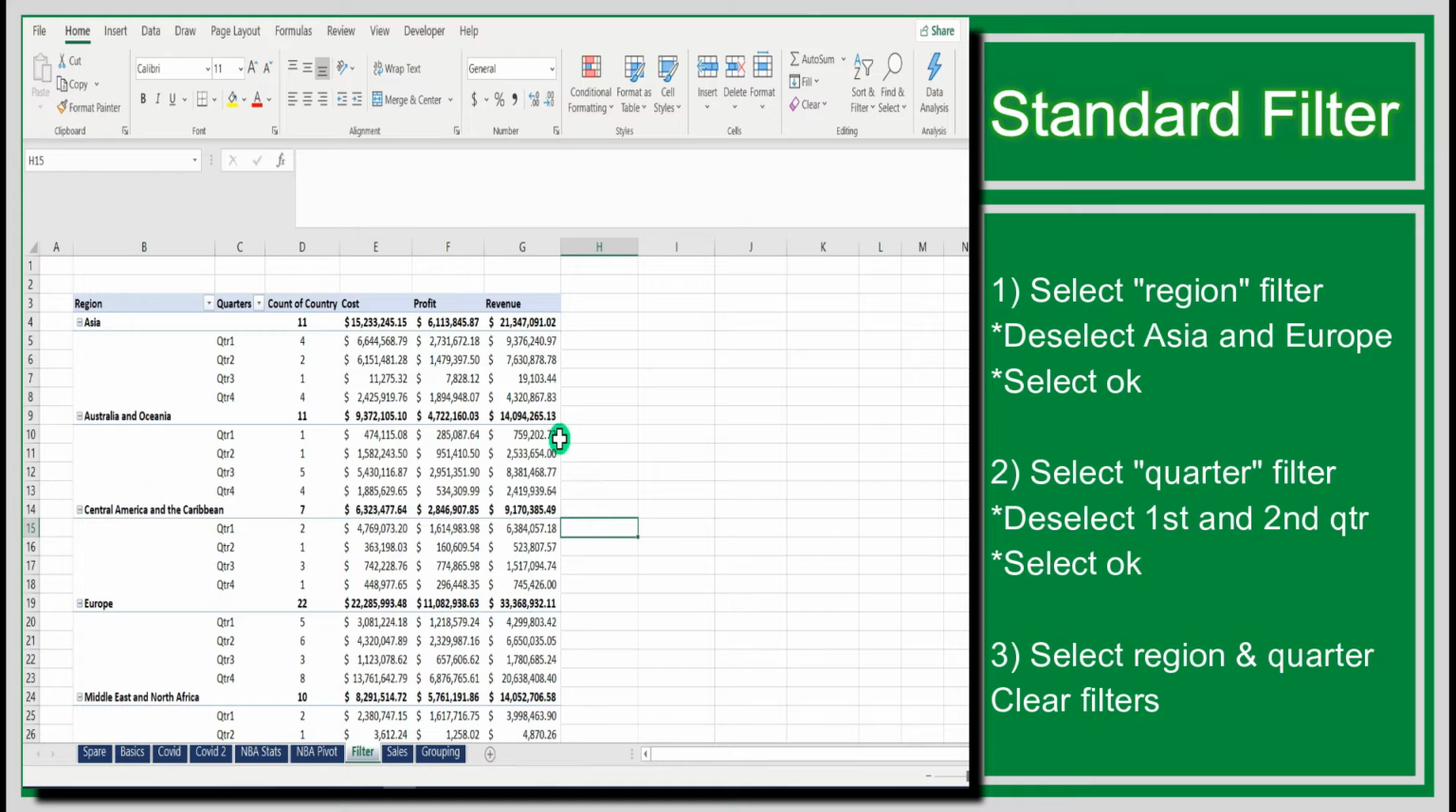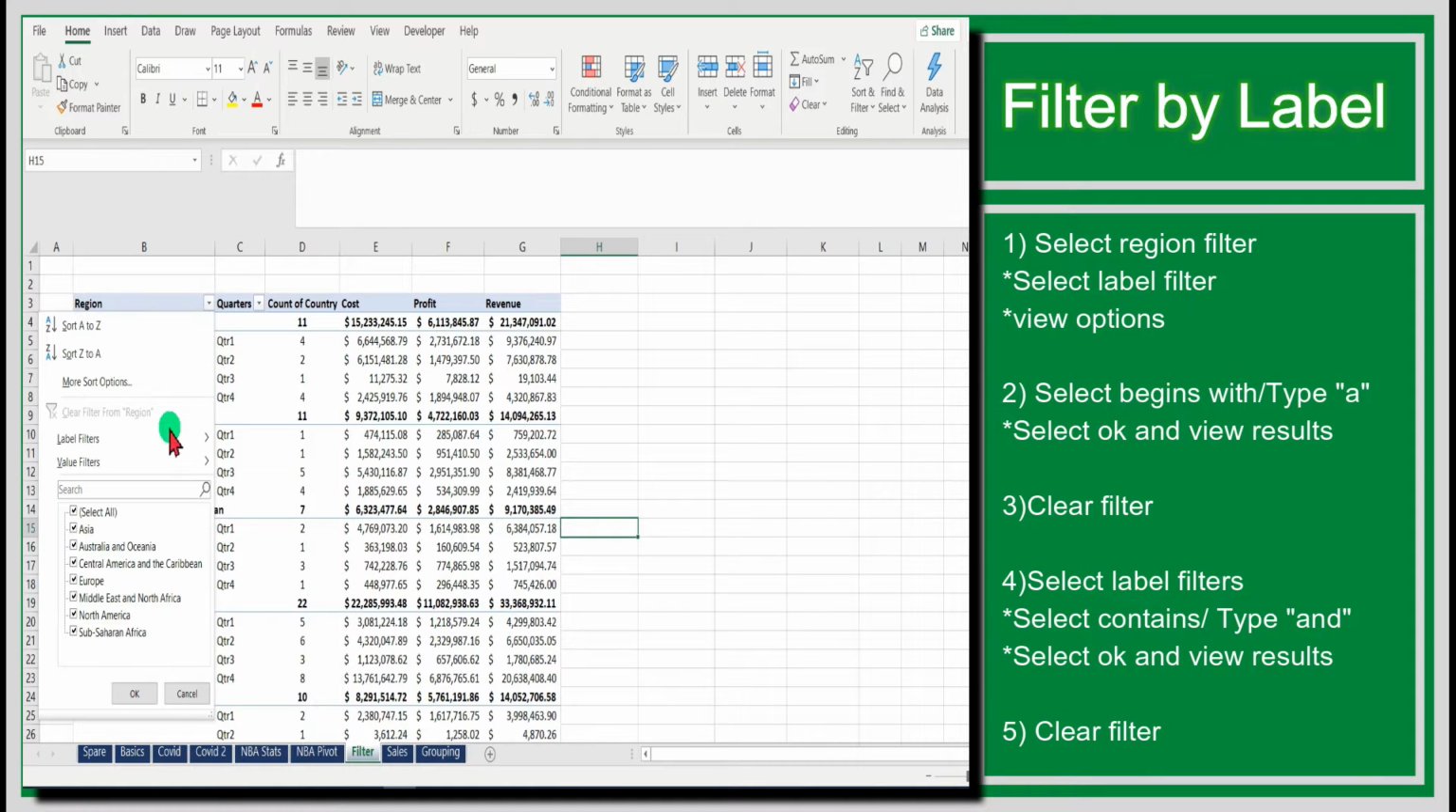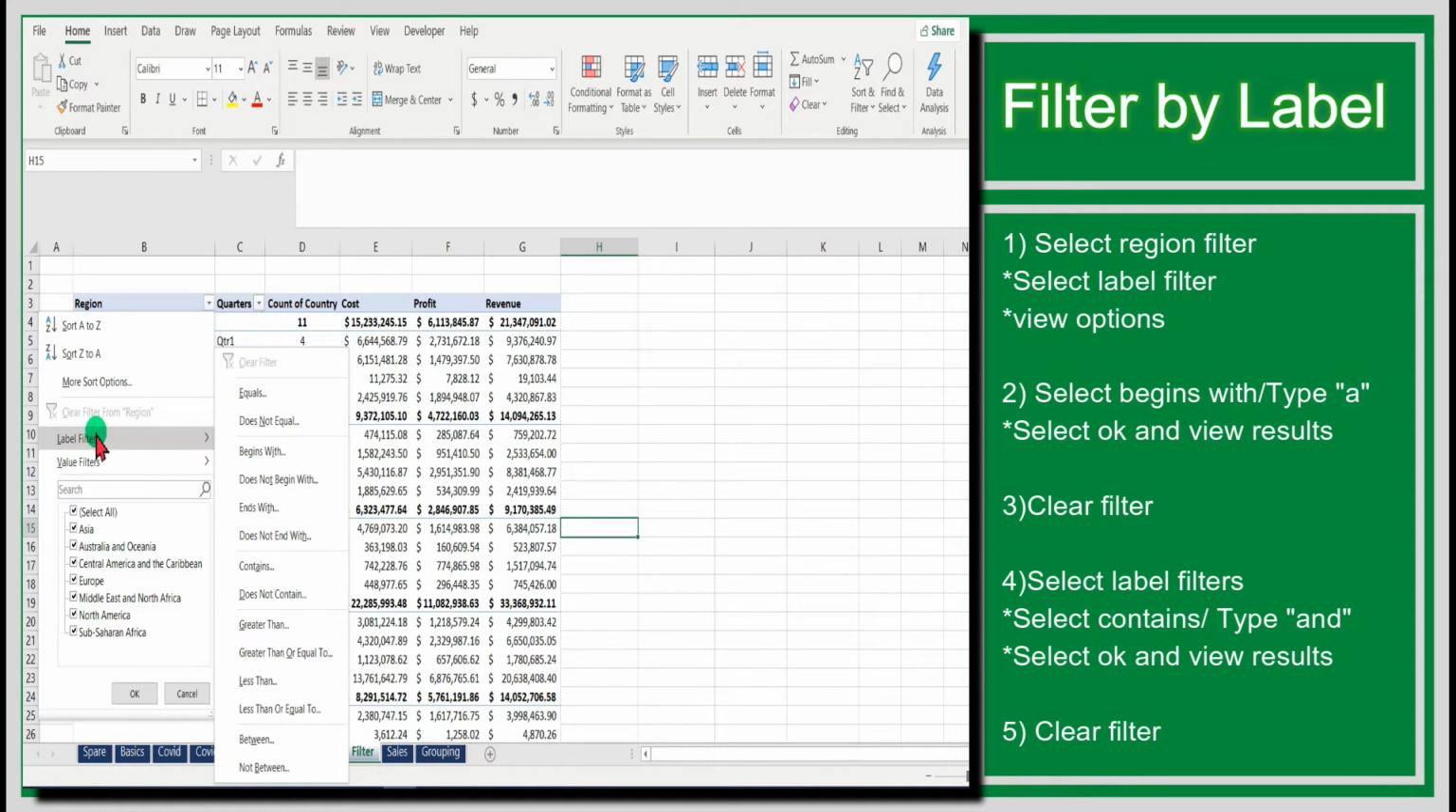Okay, so next we're going to filter by label. Let's get the drop down for region and look at some of the options. Let's go to label filters. As you can see, when the filter options expand, you have the ability to search based on some information that your label may contain. You can search based on the letter that it begins with or that it ends with. We can also say that it contains certain information or does not contain certain information. Let's select begins with.